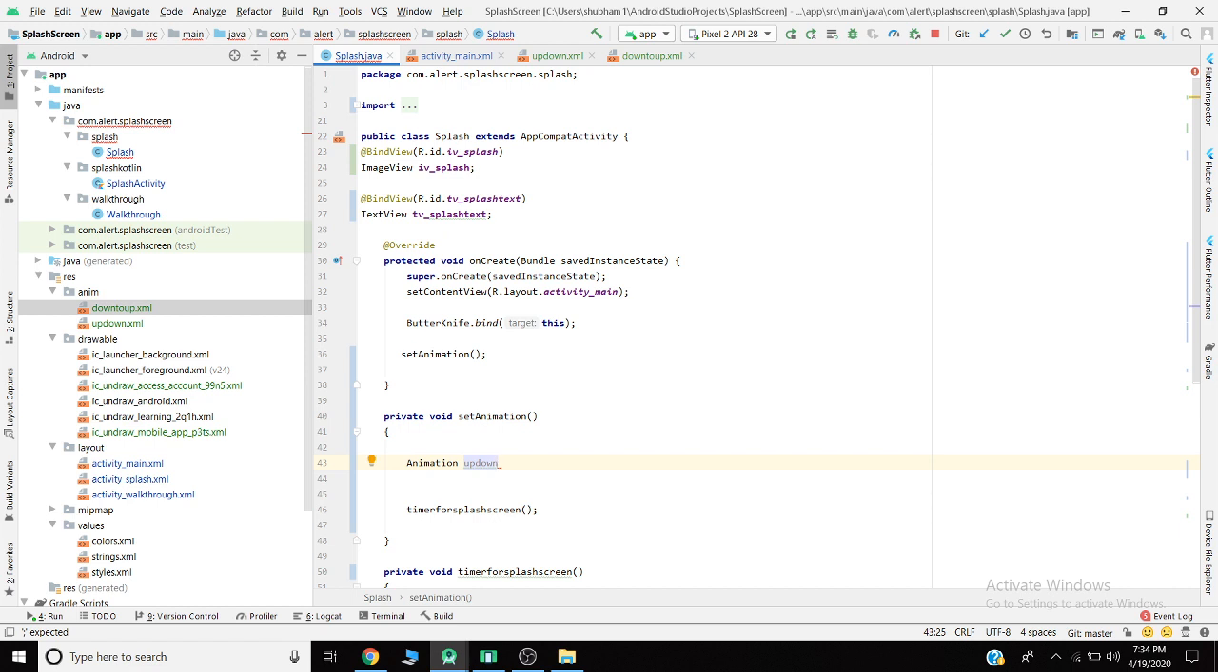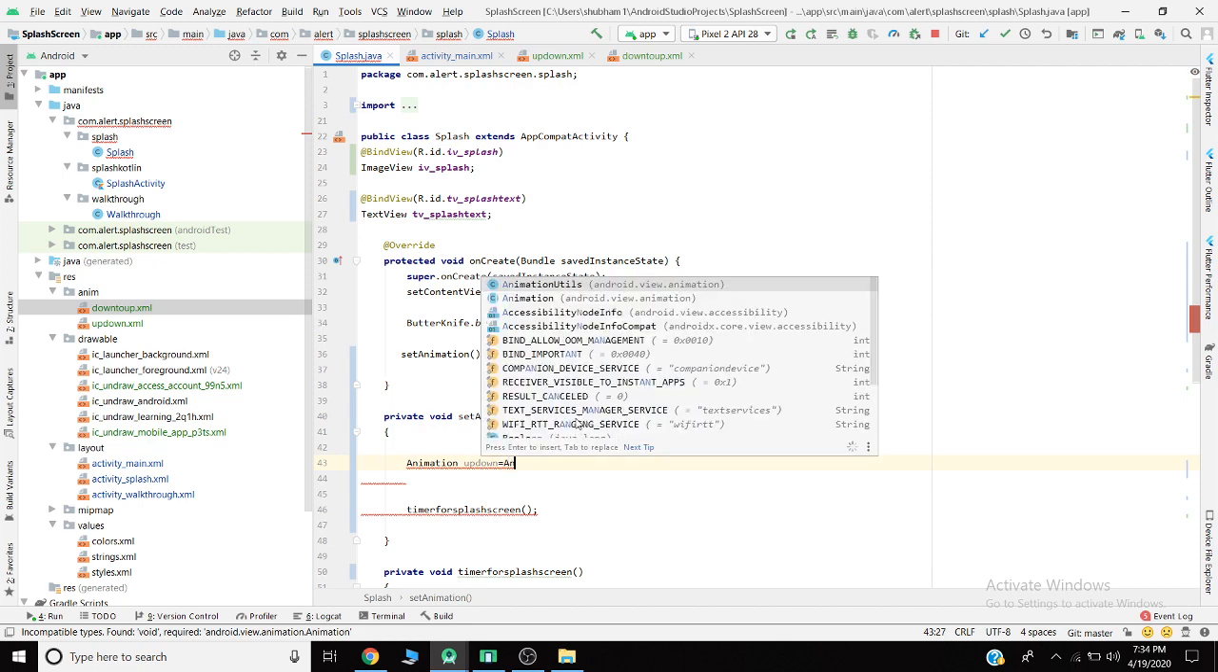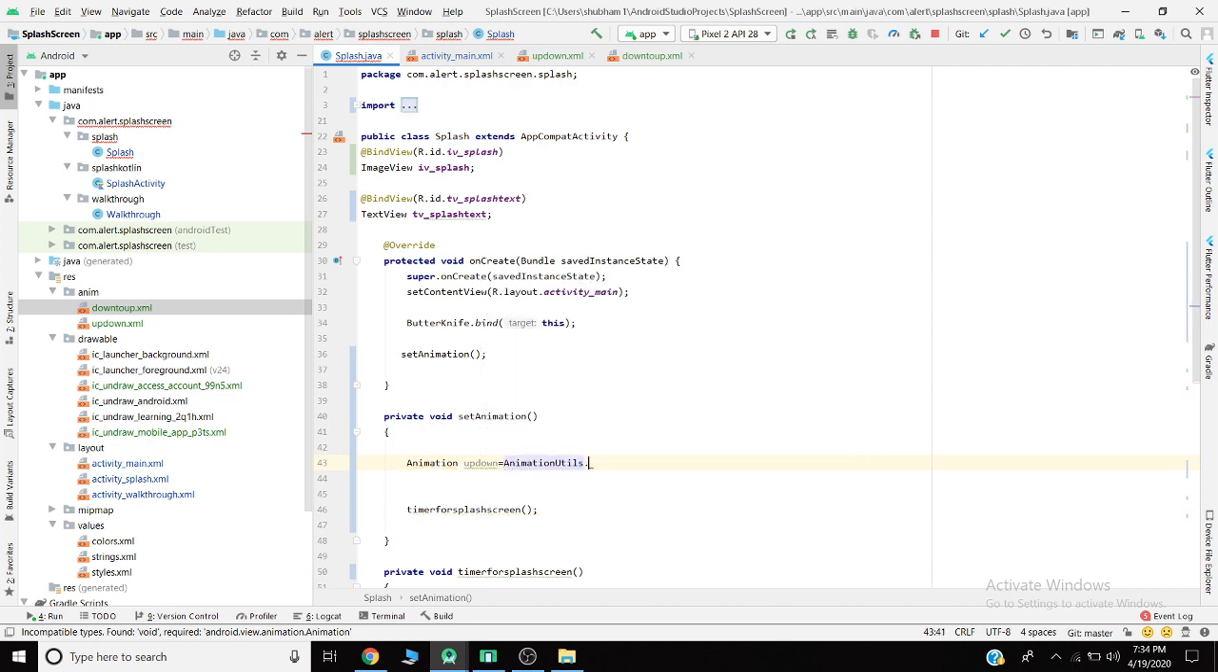Up down animation is for image view and down to up animation is for text view. Here we pass the context.